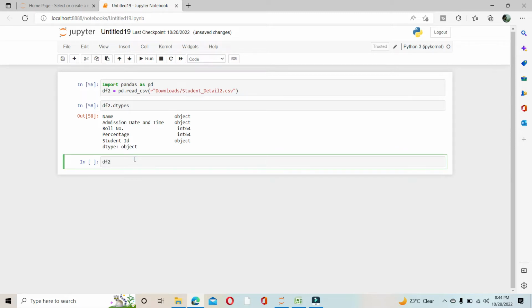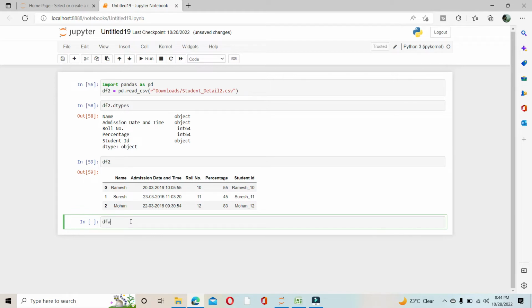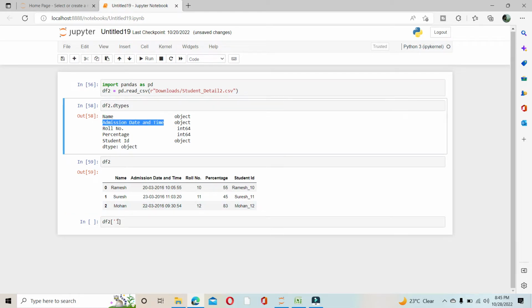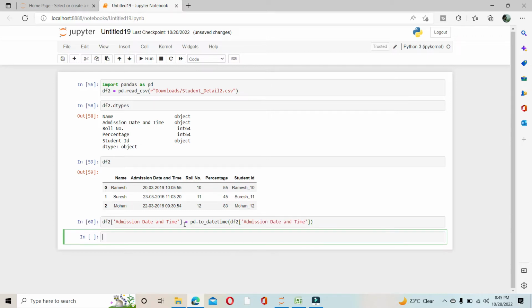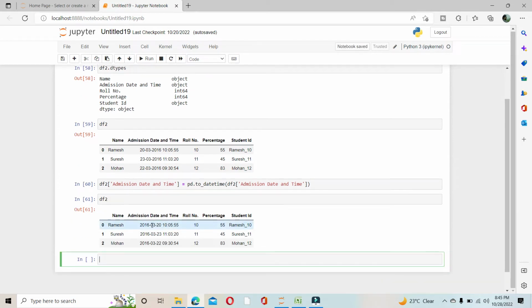So df2. Suppose we want to make this column datetime type, so we can do that with the use of pd.to_datetime function. Okay, so now I will again show you.